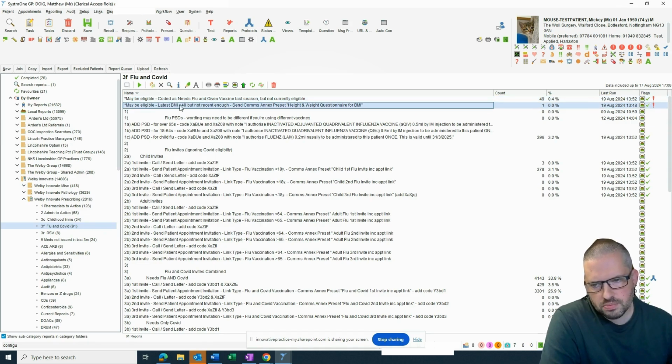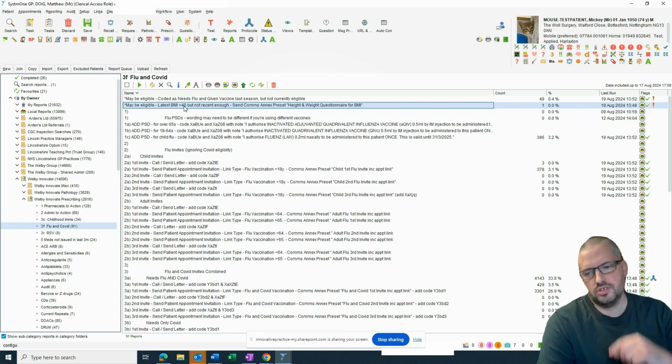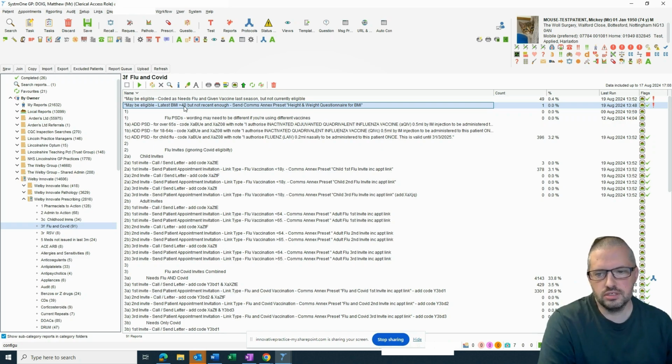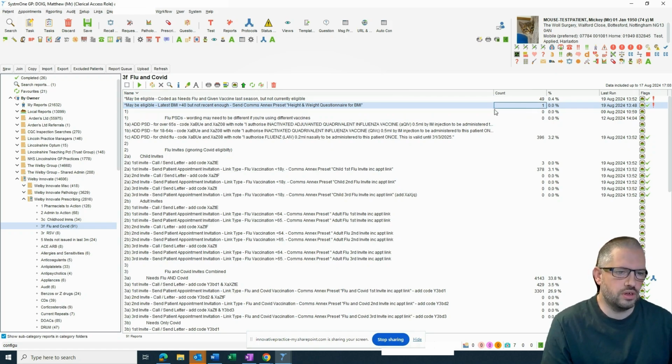And then, as you're probably aware, if patients have got a BMI that's over 40, they're eligible. We've said if they've had a BMI since the start of last flu season that's over 40, that's fine. But if it's before that, we really could do with a more up-to-date one. So this report finds those patients. There's a comms annex preset. If you're using our pathology module, that will do the BMI calculations for you. And it's only showing one patient at the moment because we ran this the other day here.